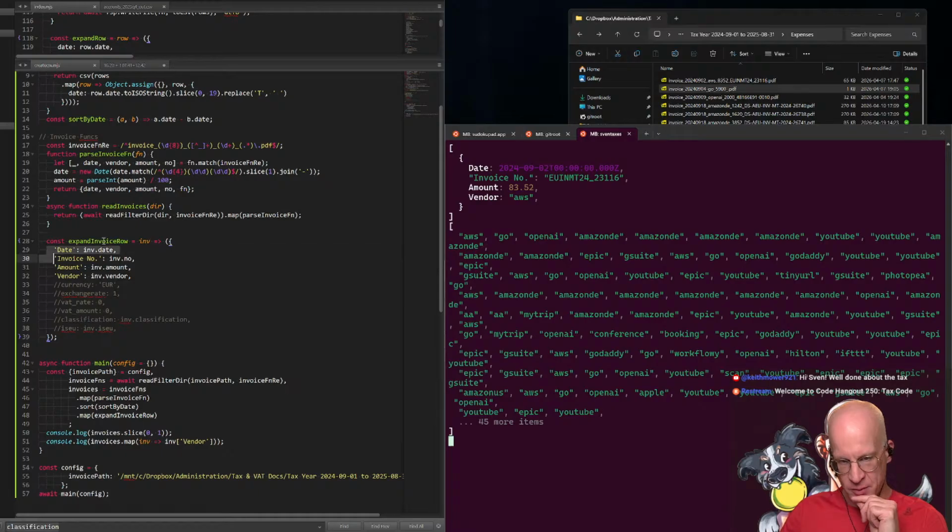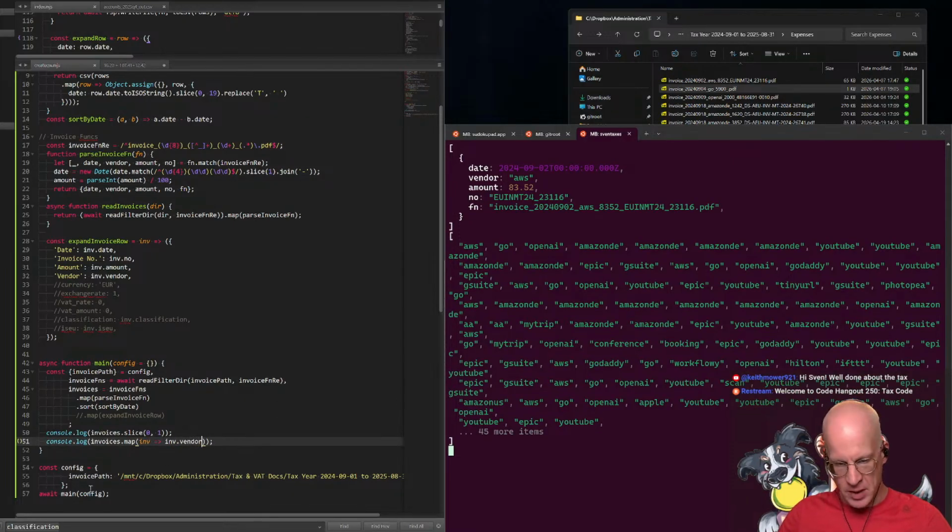Because I labeled them for later CSV output, but I'm tempted to maybe keep these lowercase. Yeah, you know what? We just don't do this yet. So, these are the vendor names. Let's get them sorted and unified.